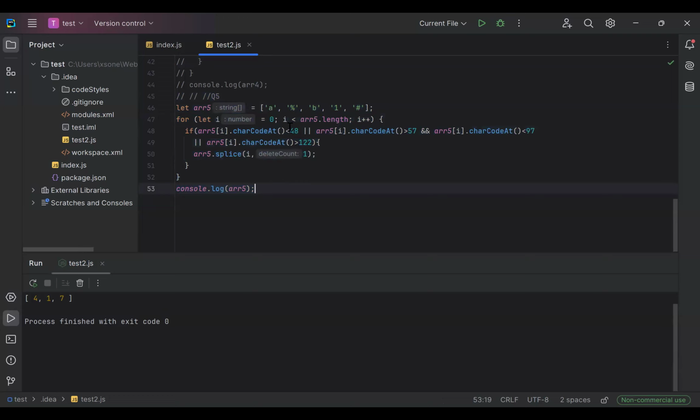Yeah, and in question number 5, I'm using the code of the ASCII table. Yes, guys, good. I got it. Yeah, this is nice.